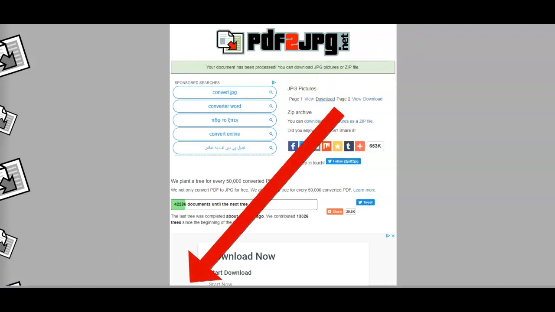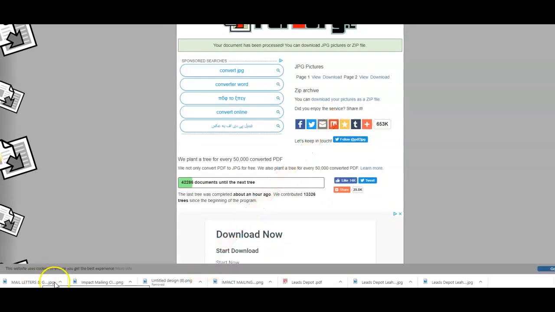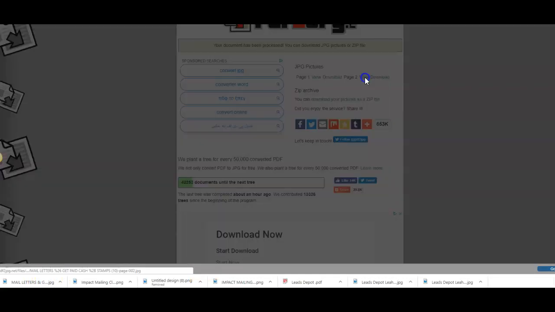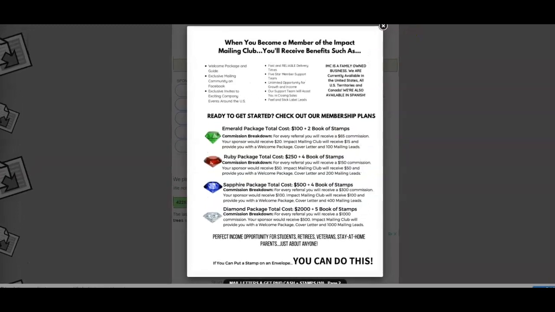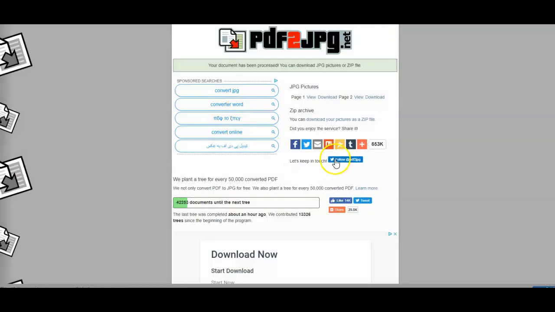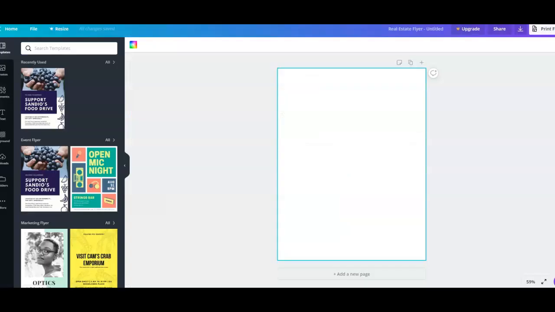Mine falls to the lower left-hand corner, right here in the lower corner, and now you can see it's changed to a JPEG. Here I can also view my second page, so here's the second page that was added to that. Then I can download that page also. Once you have those downloaded and saved, you're going to jump back over to Canva.